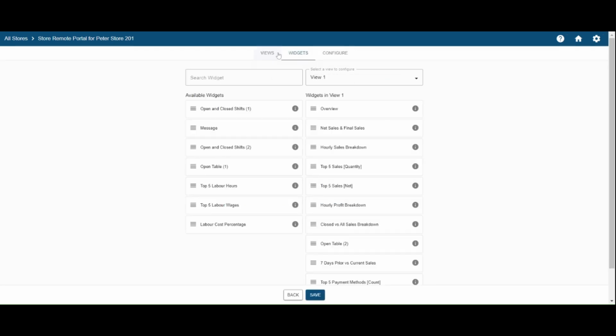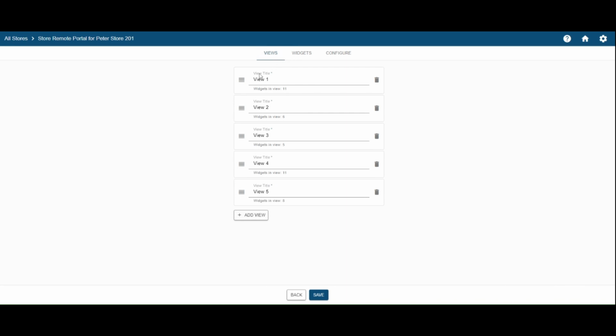Moving on to the configuration, we will start off with the views. The views act like pages that store your widgets. Currently, I have 5 views for this store. I can add more views. I can also delete an existing view. To change the name, you can simply click here and type what you would like for the description of that view.